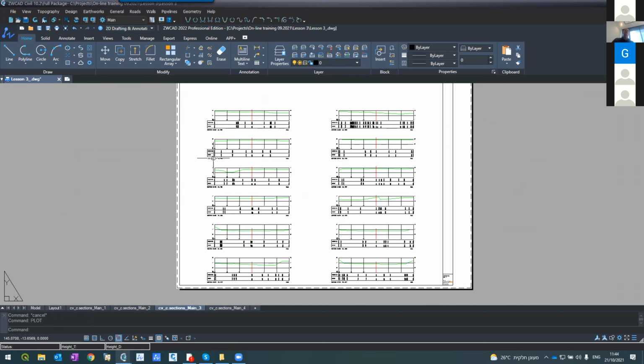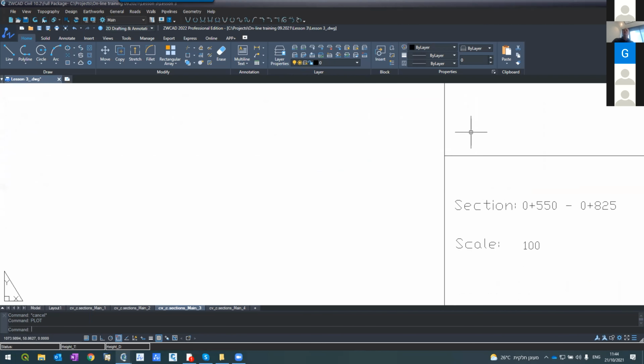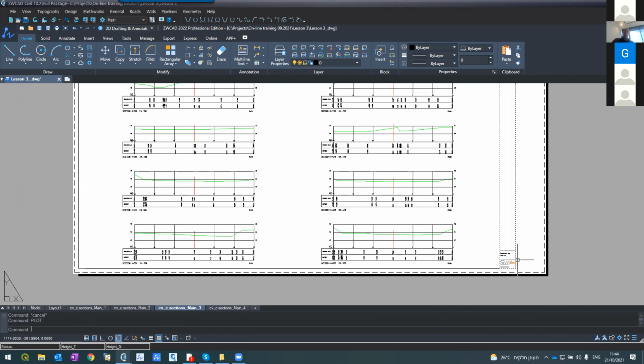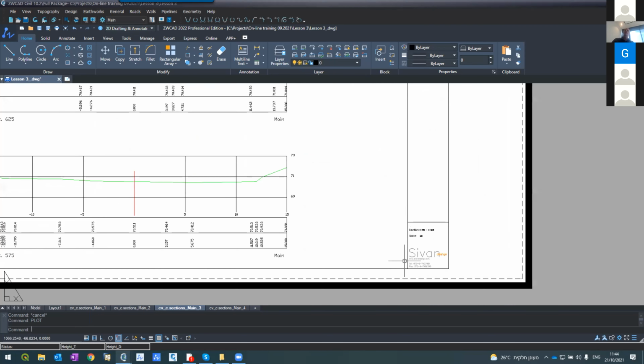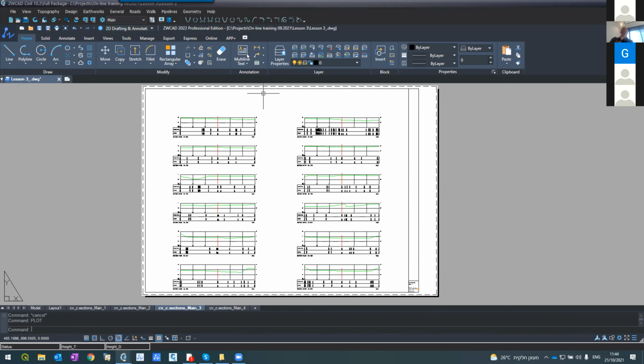Any questions so far? Of course, the logo, we learned how to change it already in the first lesson, to change it to your own. Any questions so far? Anyone? Feel free to ask. Yes.